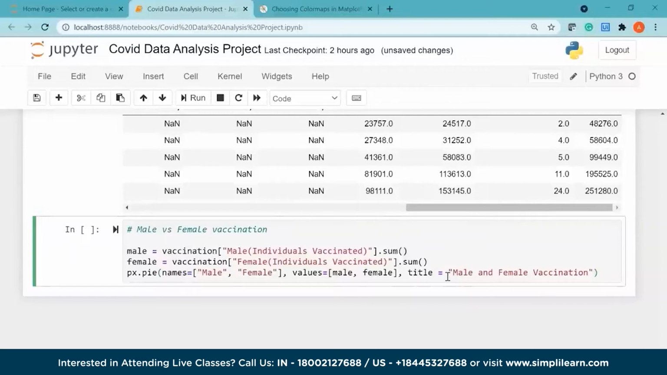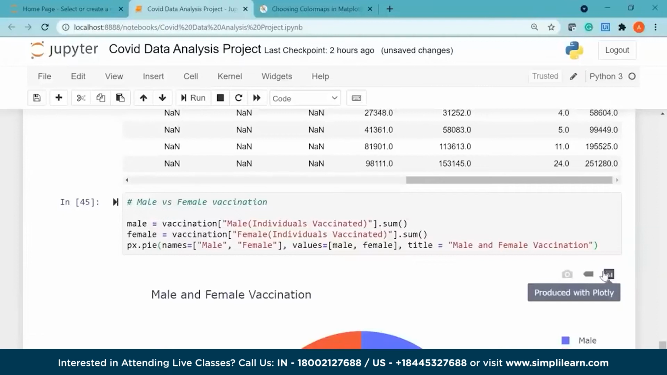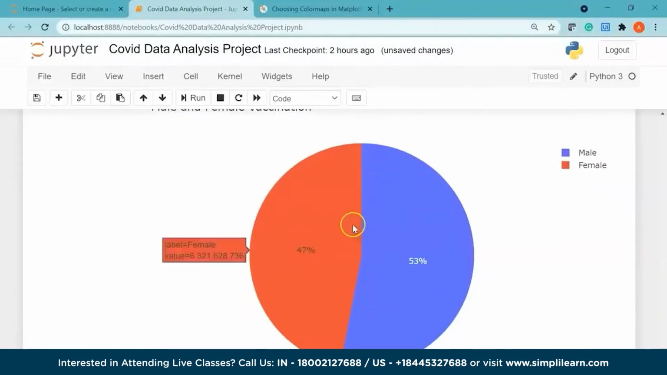Alright, now let's go ahead and run this cell. It'll take some time to create the pie chart. Here we go. See, here I have my title, male and female vaccination. So these are the two pies or the areas. You have the label female and the value. Here you have the label male and the value. So from our data you can see 53% male individuals have been vaccinated compared to 47% for females.